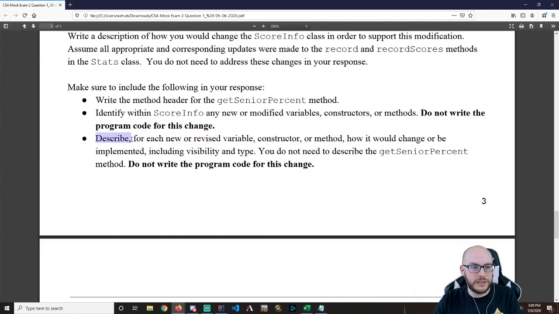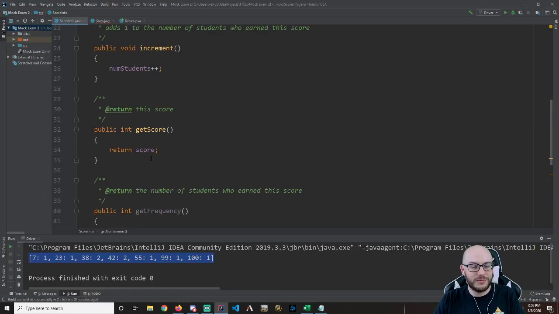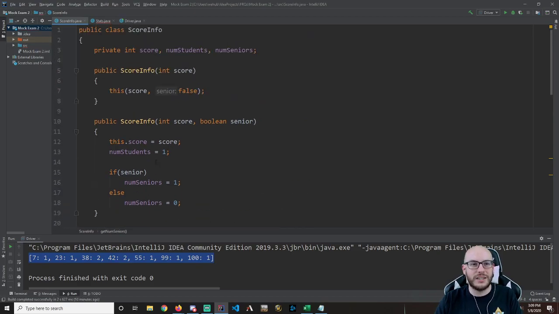The last part here in part C says, describe for each new or revised variable, constructor, or method how it would change or be implemented, including visibility and type. You don't need to describe the get senior percent method. Do not write the program code for this change. Okay, so they're asking you basically to be descriptive.